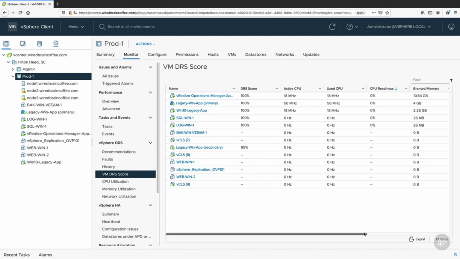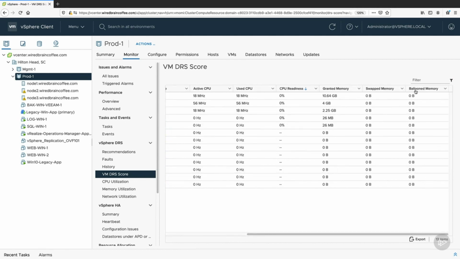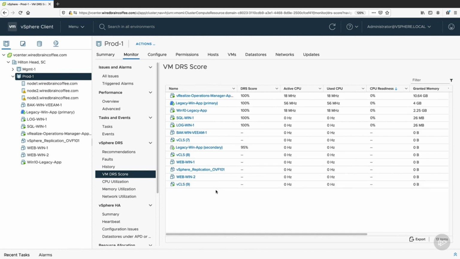We also have statistics around granted memory, swap memory, and balloon memory. But to me, the best indicator out of all of these is the new DRS score. It very quickly tells you exactly the level of performance and efficiency, I like to say happiness, that these virtual machines are receiving in the DRS cluster.